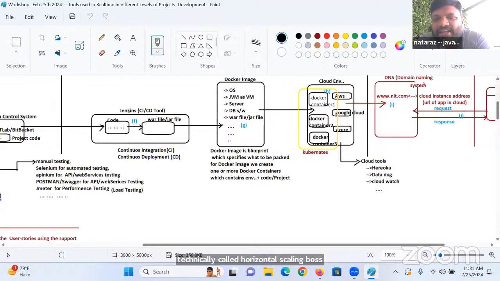See, vertical scaling means adding the number of floors in an existing Paradise center. Already a 4-storey building is there, they made it a 10-storey building. That is called vertical scaling. Instead of making a 10-storey building, they created the same Paradise in 10 different places of Hyderabad. That is called horizontal scaling.